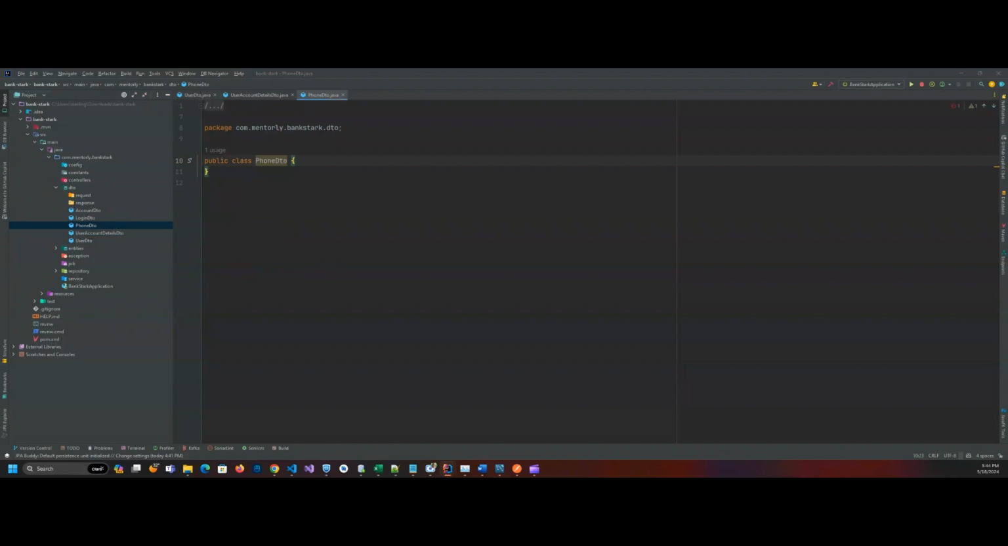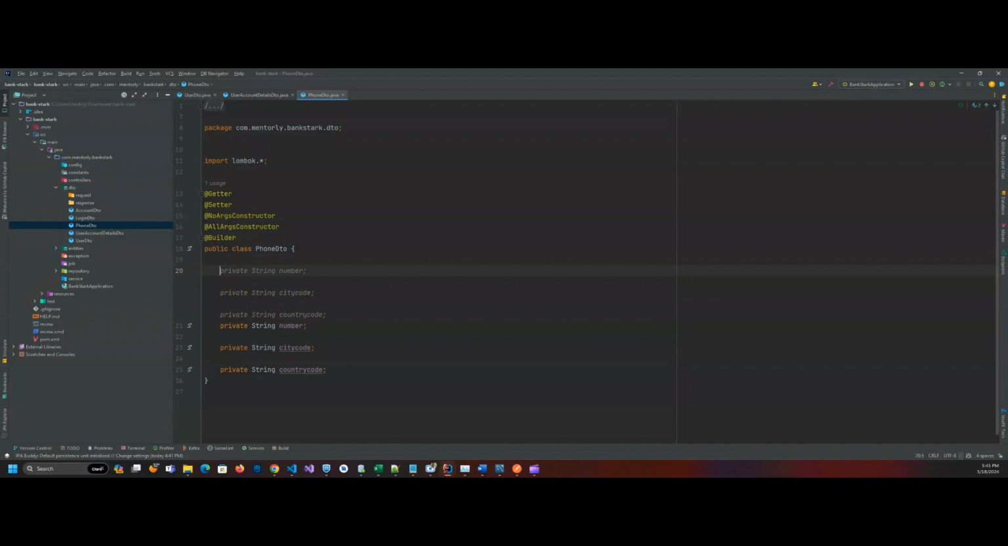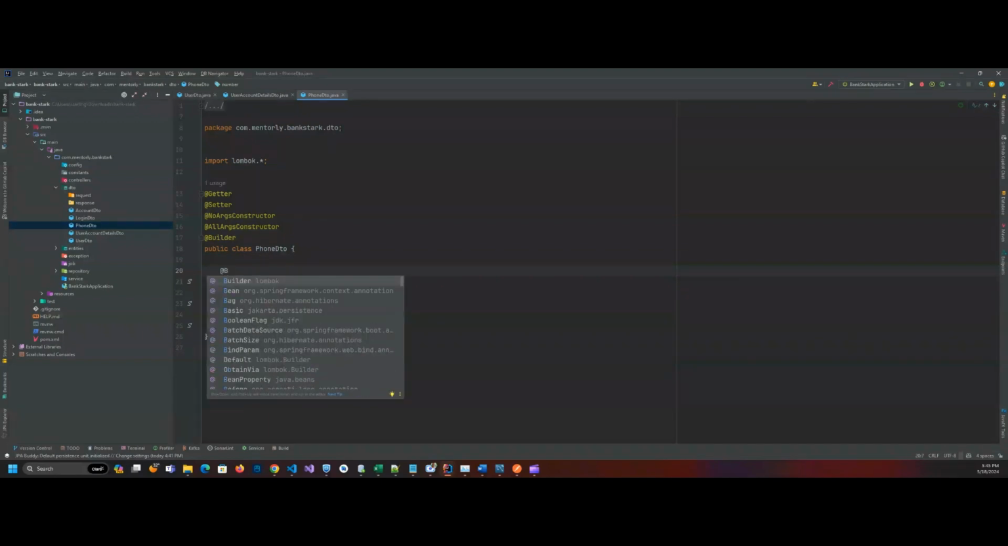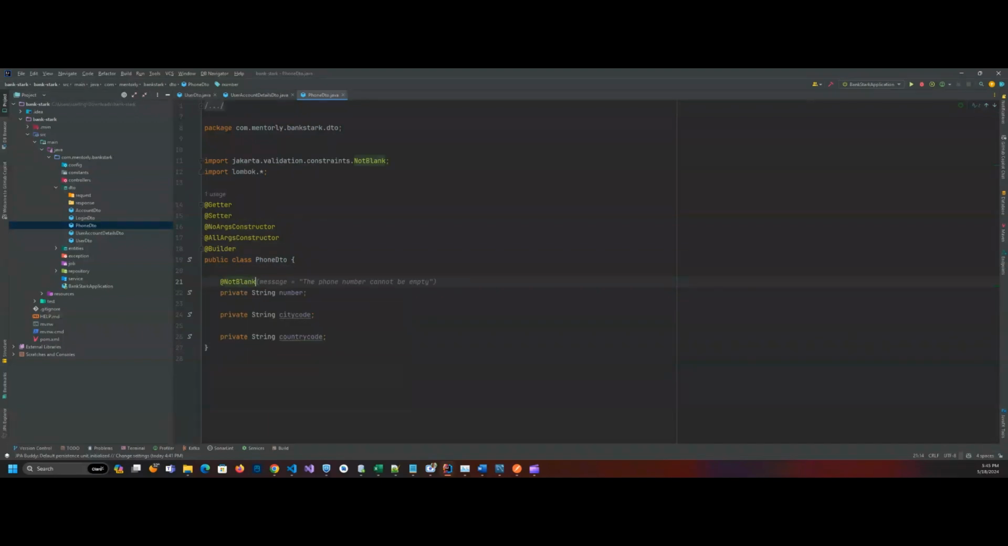With the phone DTO, for example, let me copy this, copy here, and paste here. We have the getters and setters, and of course, we need to pass the numbers string. And here, I'm going to add a validation. For example, the phone number cannot be empty. Perfect. So with that information, we need to add the login.